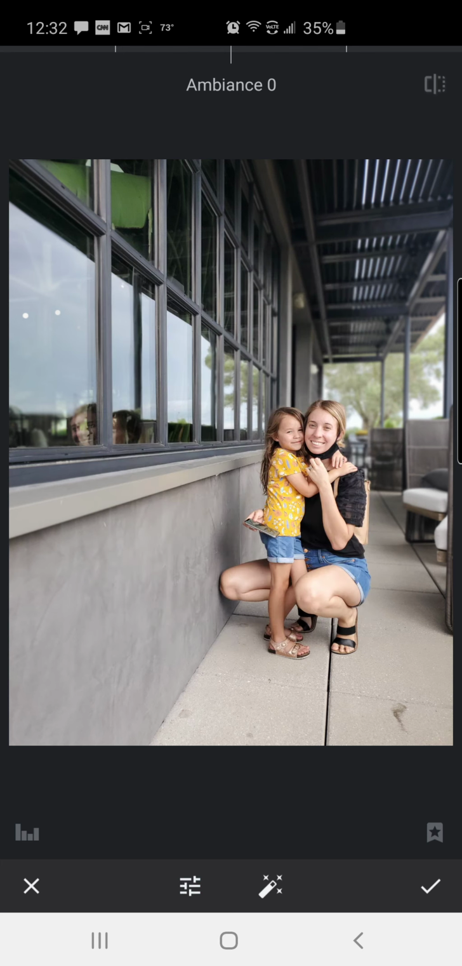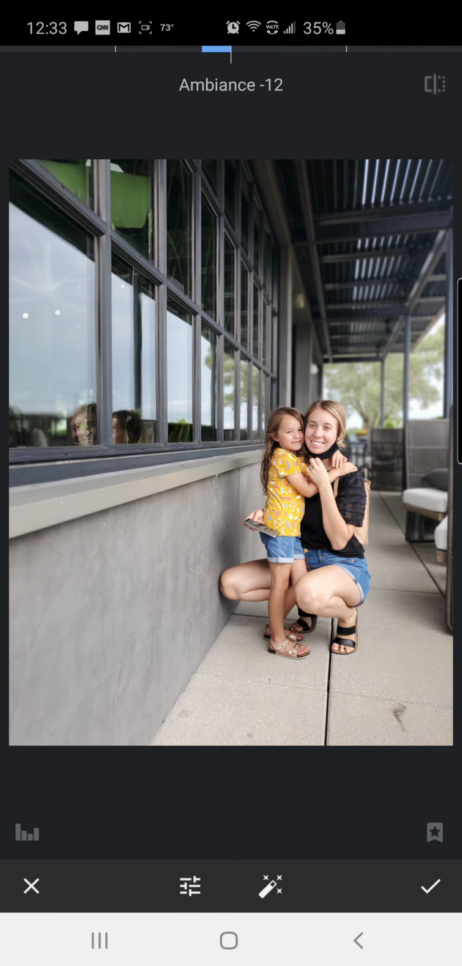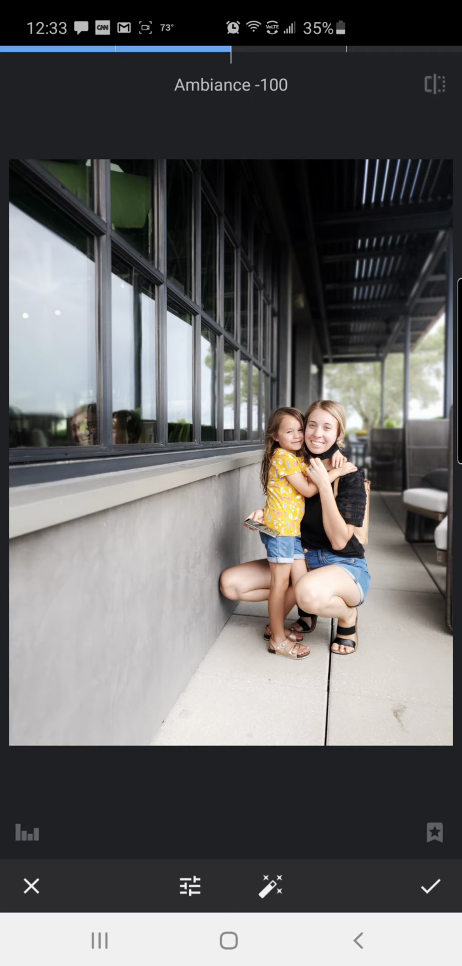Ambiance. Now, ambiance is a big one, guys, and I feel like if you start using Snapseed, you will probably start using ambiance quite a bit. It's a great edit, and by adding ambiance, it lifts shadows and it kind of adds color. This is 100%, so this is the extreme. When you subtract ambiance, it does the opposite. It's going to darken your shadows, darken your blacks, and kind of desaturate just a little bit.